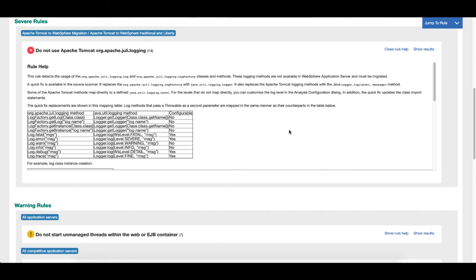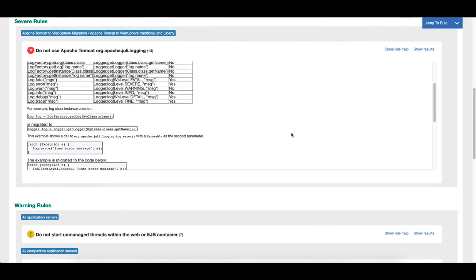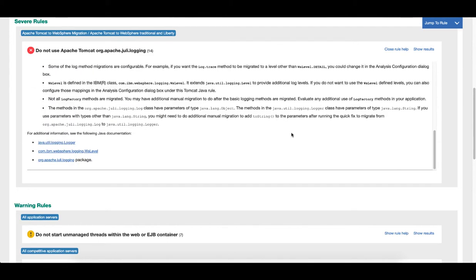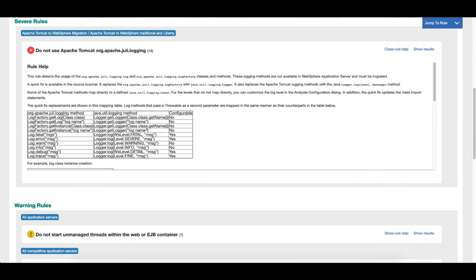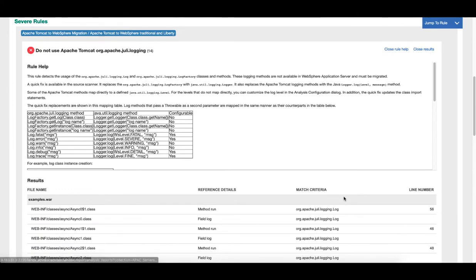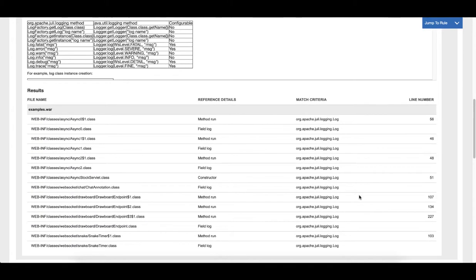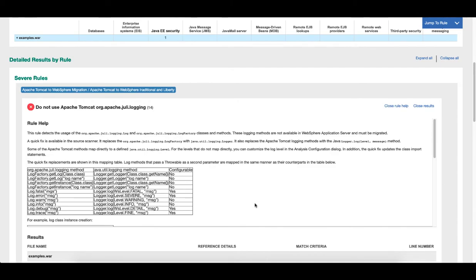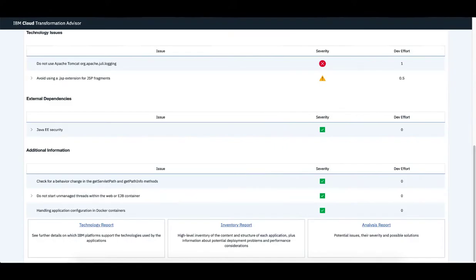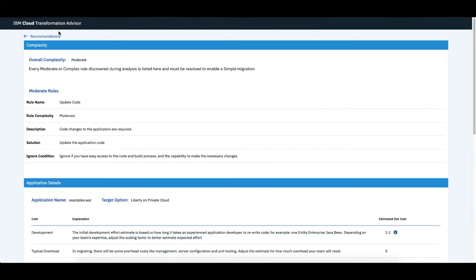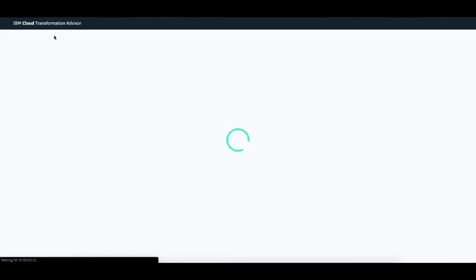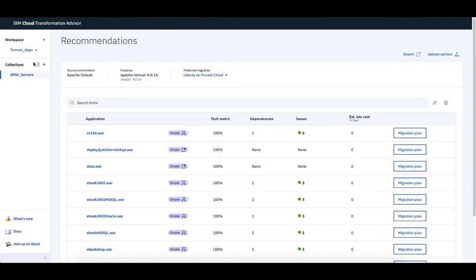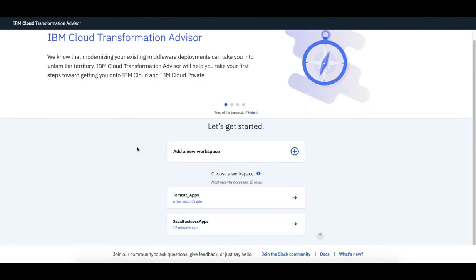And as we can see, TA has detected logging methods from the org.apache logging package, and as with all of TA's recommendations, your developers should delve deeper into the analysis report where you'll find fix recommendations. In this case, the recommendation is to migrate your application to use the java.util.logging Logger class. So let's see what else is new in the latest release.